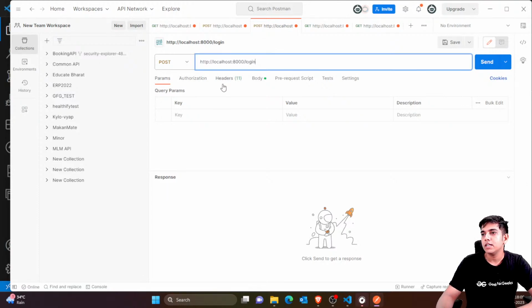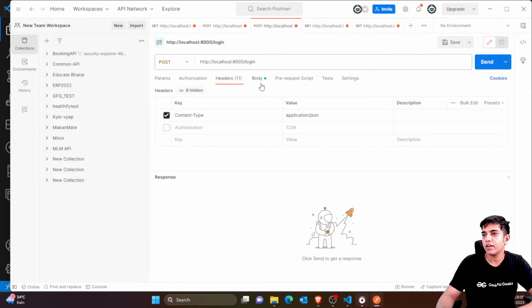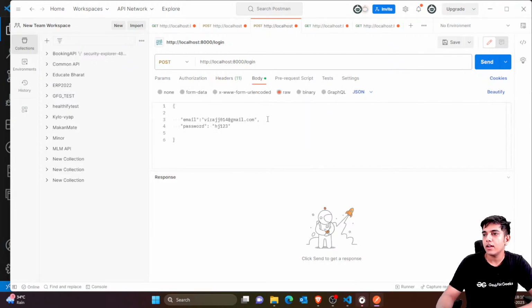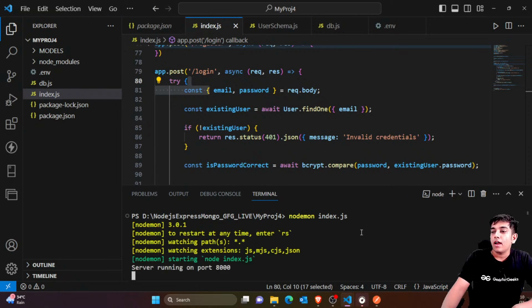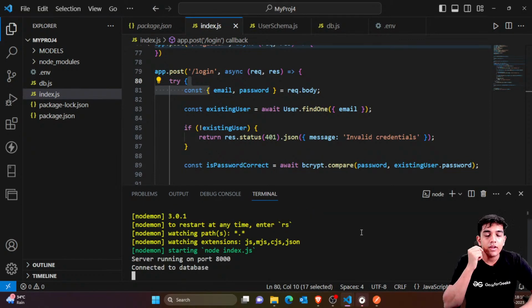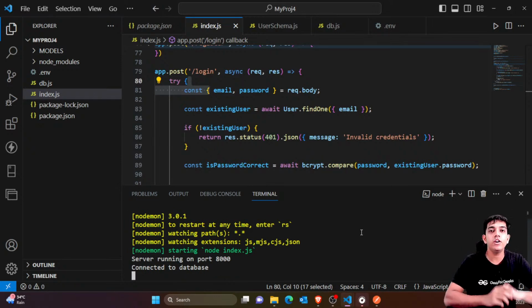Here we need to check whether we are providing the correct details or not. You can see we have content type application JSON, and in the body part I was providing some email and password. Let's try to log in with that. For that we need to start our application with nodemon index.js. One more thing, today we'll also see how we can deal with cookies. You would be storing your refresh token in the front end cookies, so we'll see how you can access the cookies from the backend part of the front end user. Don't worry.